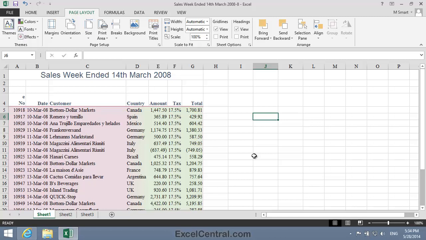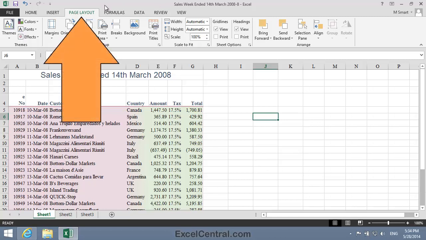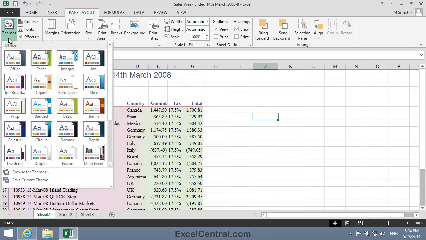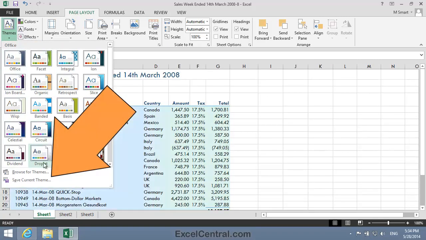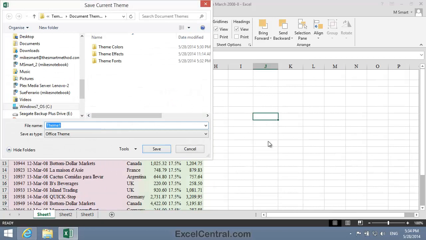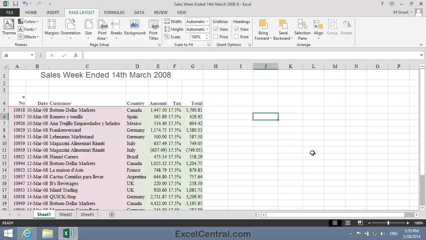Now I'm going to save my theme. To do that, I click Page Layout on the ribbon, and in the Themes group, Themes, and at the bottom of the Themes gallery, notice that there's a Save Current Theme option. I'll click that now, and I can now save the current theme as a custom theme. The name of the theme will, of course, be TSM Corporate, just like the colour set and the font set. I'll click Save, and my custom theme is now saved.